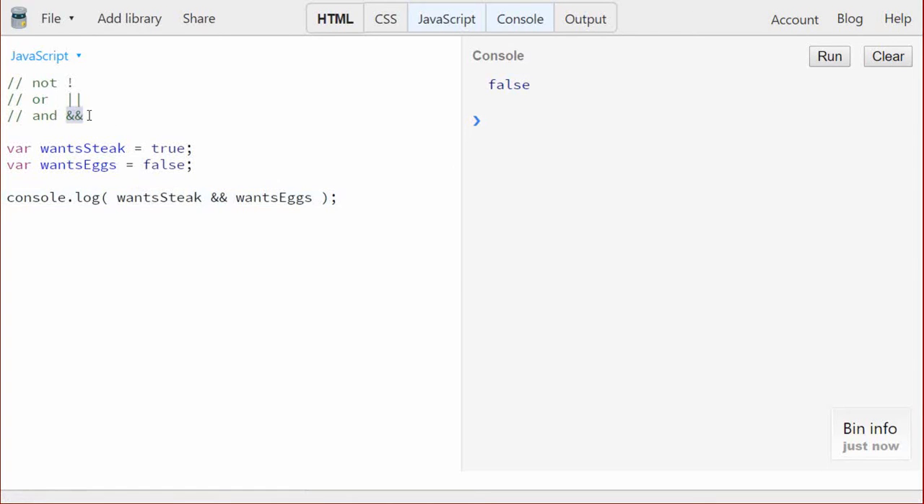So the way and works is if both sides are true, then it's true. But if either side or both sides are false, then the result is going to be false. So if I said, I don't want steak, nor do I want eggs, and I run this, it's still going to be false. False and false is false. False and true is false. True and false is false.